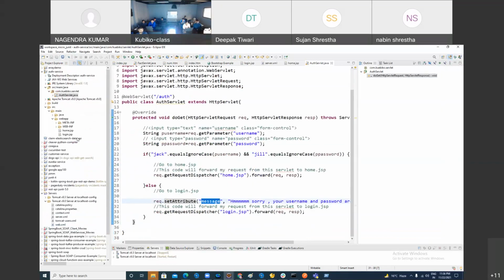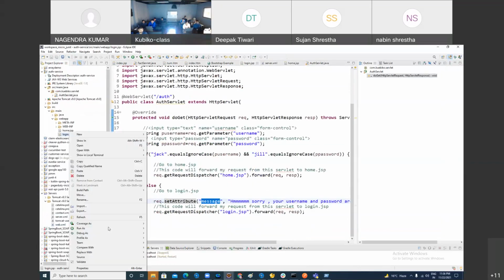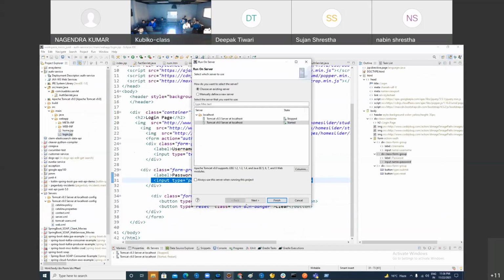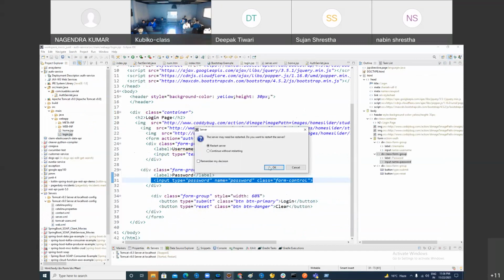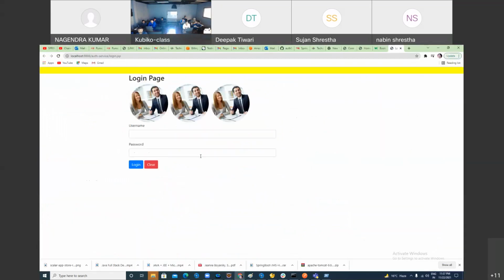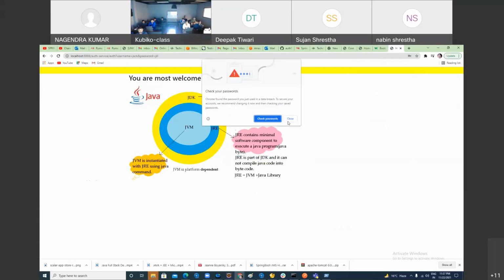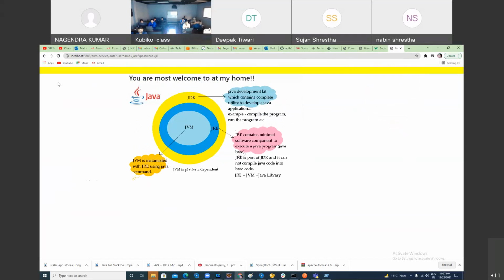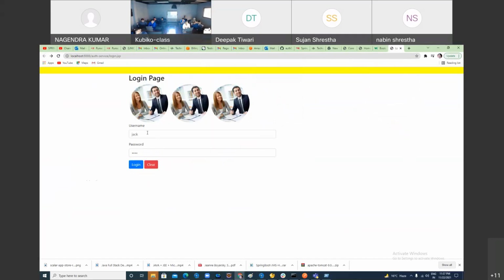Can I run my program? Yes. So what do you need to start with? I need to start with my login.jsp. Next, finish, restart. Hey everyone, are you following or not? Yes, sir. Please go and get your hands dirty. Okay. Here, if you write Jack and Jill, where will you reach? Home.jsp. Can you see home.jsp? But if you type a wrong username and password, then you will come back to the same page.